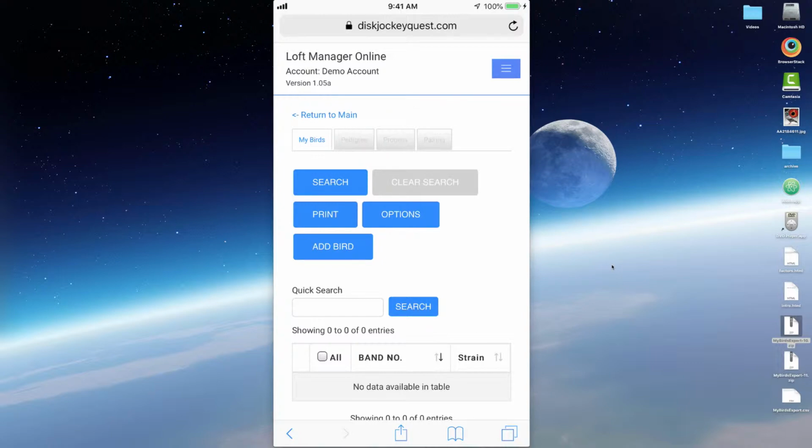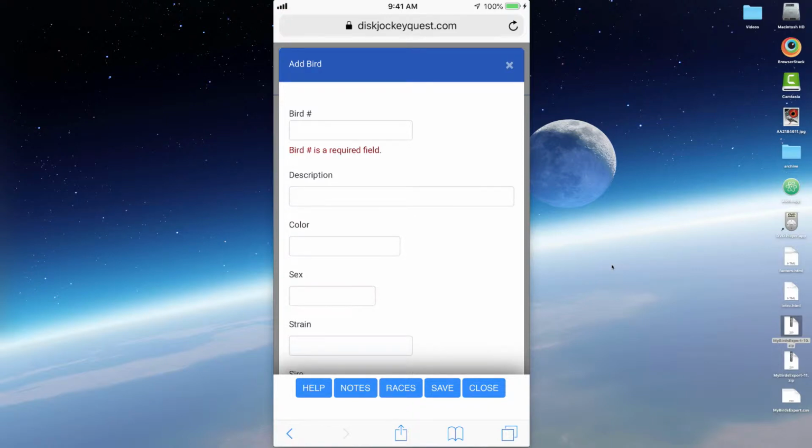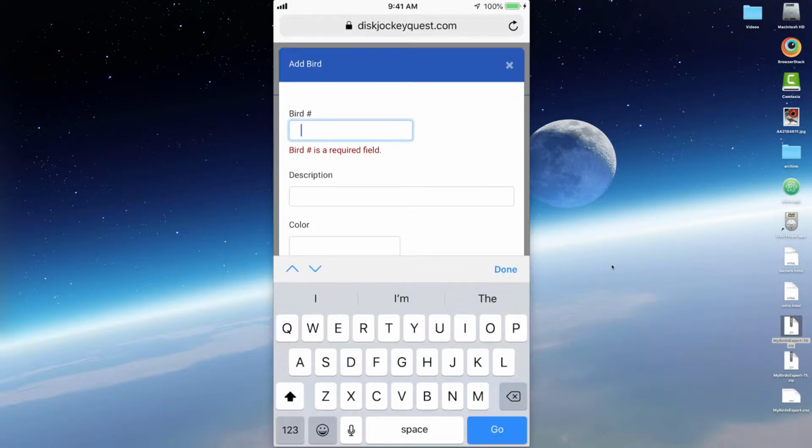So let's go ahead and go through the process here. I'm going to click on Add Bird, which brings up the Add Bird form. And the first form field here is bird number, which is the band number for the bird. And that is the only required field. If you try to save or submit the bird, it'll say bird number is a required field. So I'm going to go ahead and type in a generic band number here.